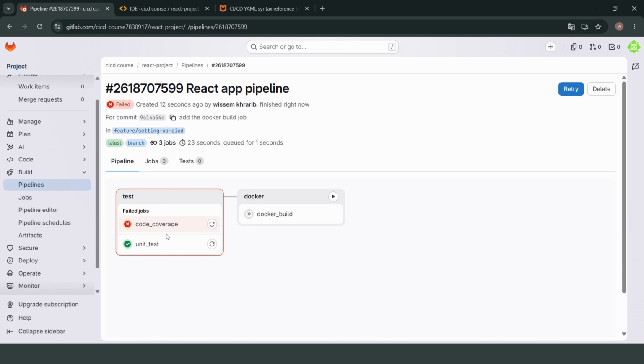So now we see that if the code coverage job fails, the next job will be skipped. Here it indicates that the Docker build job is skipped, and that's because the code coverage job failed and the pipeline is marked as failed. So let's say that we want to change this behavior. We want to allow the code coverage job to fail. So if the job fails, we want to continue processing and executing the next jobs. For that, we can use the allow failure keyword at the job level.